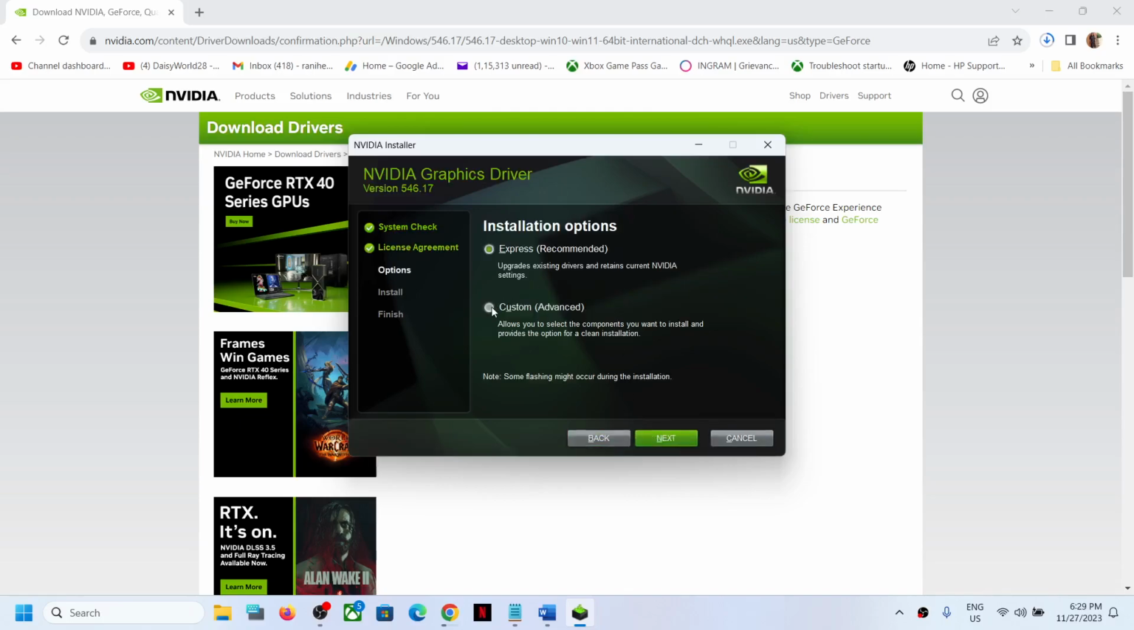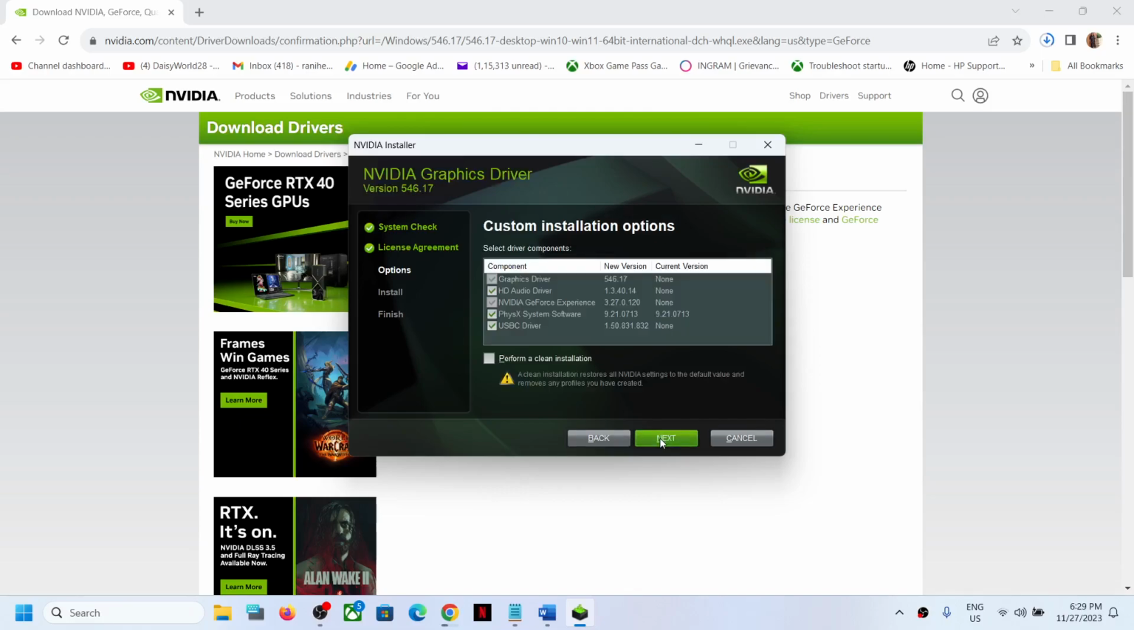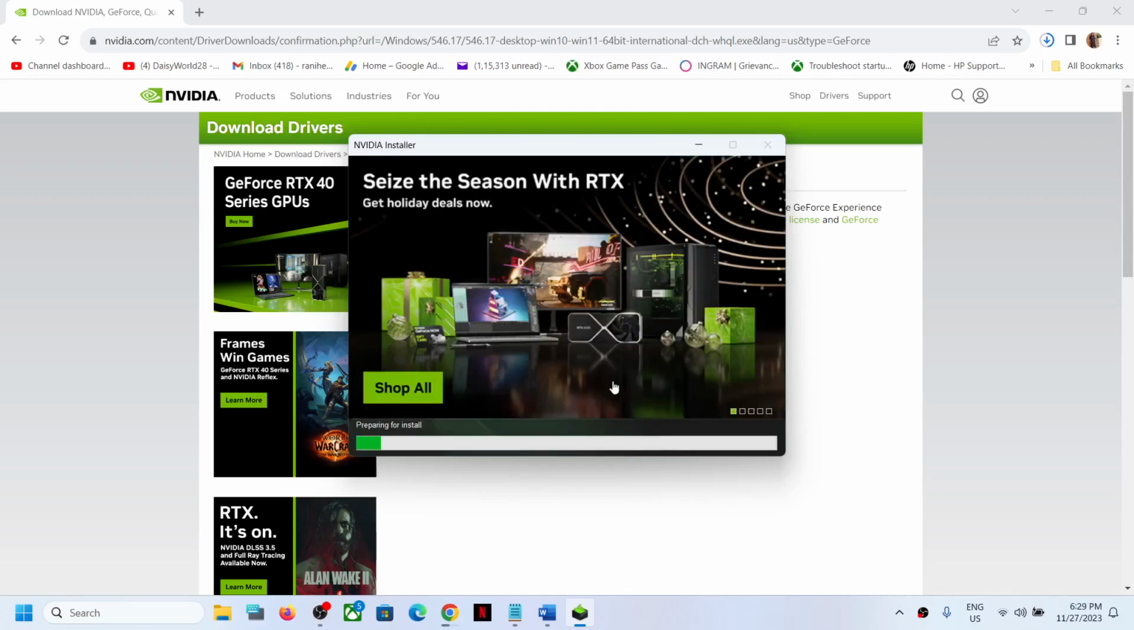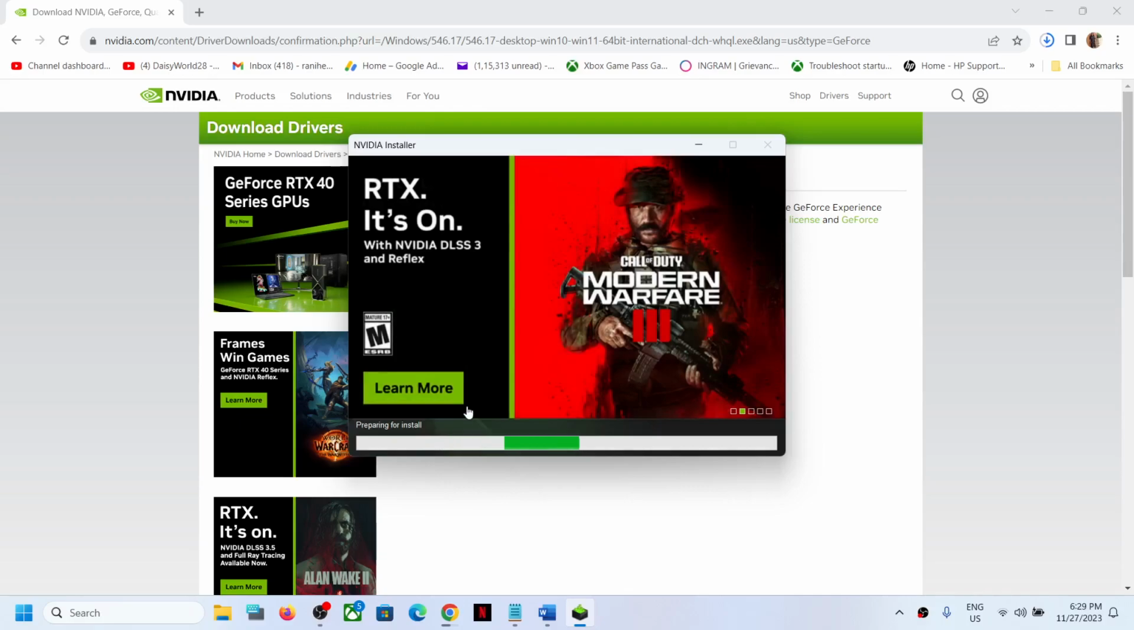And over here select custom. By default it will be express, so you have to select custom and then click on next, and then you have to put a check on the box which says perform a clean installation. Make sure that you put a check on perform a clean installation, and then click on next, and it will start installing it. First of all, it will uninstall the previous version, and then it will do a clean installation of the latest graphic card driver.